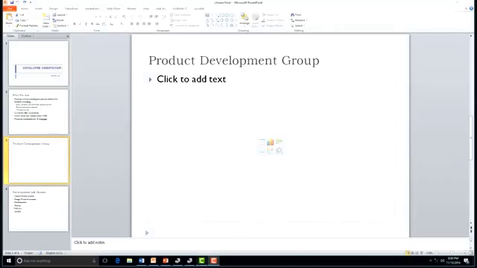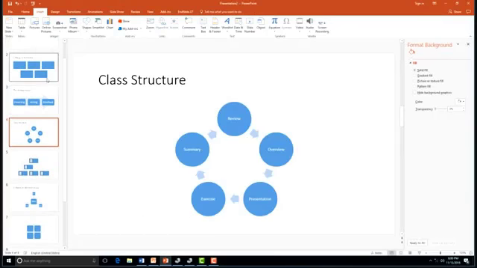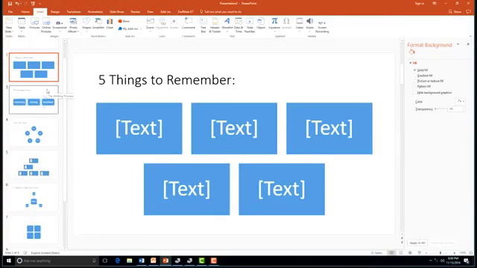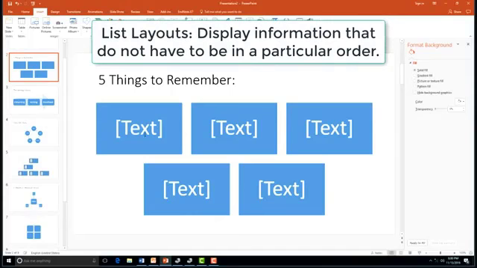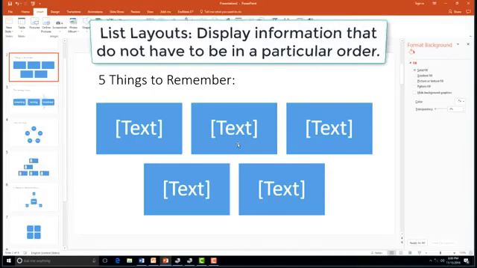Let's just go over, first of all, the different types of SmartArt graphics you can use and which ones you should use. So this first one is our list SmartArt graphic, and that'll show you basically a list of any information where the order of the information isn't required. So like if I had a list of 5 things, it doesn't matter the order, it's just there.